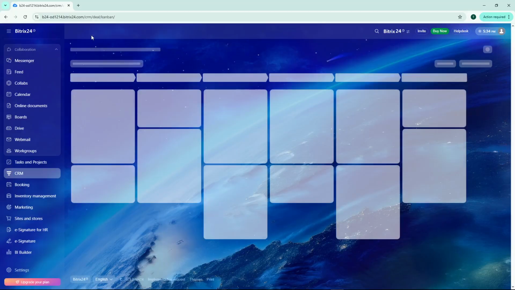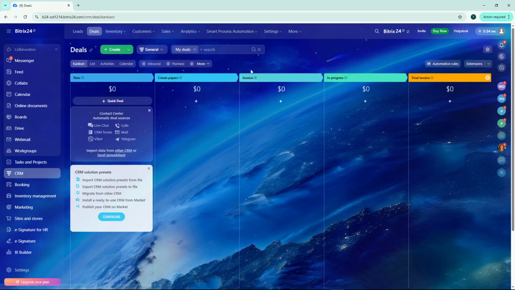Next, click on Deals at the upper left of the page. This is where the real sales action happens. Deals are qualified opportunities that have moved beyond the initial interest phase. When you're in the Deals section, you'll notice stages like Create Papers, Invoice, In Progress, and Final Invoice. These stages represent your actual sales process, tracking opportunities that are actively being worked toward closing and generating revenue.